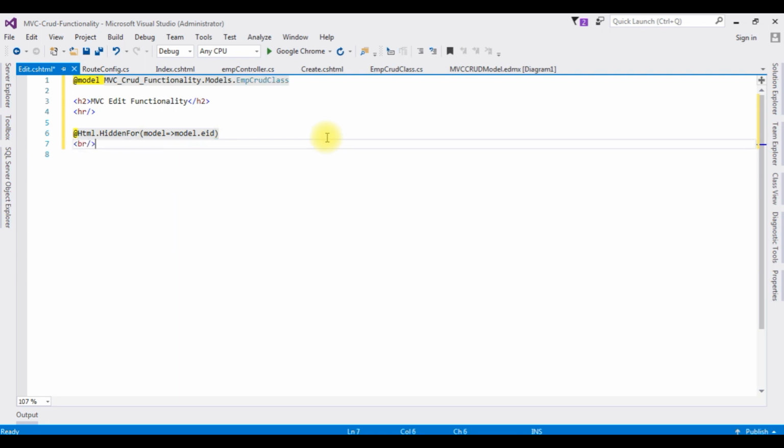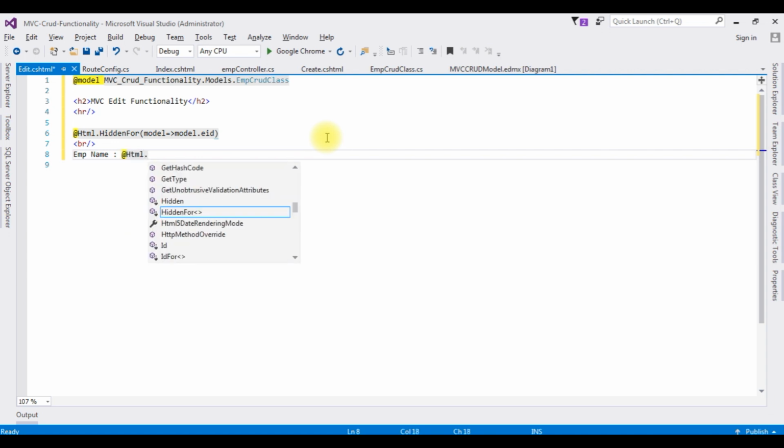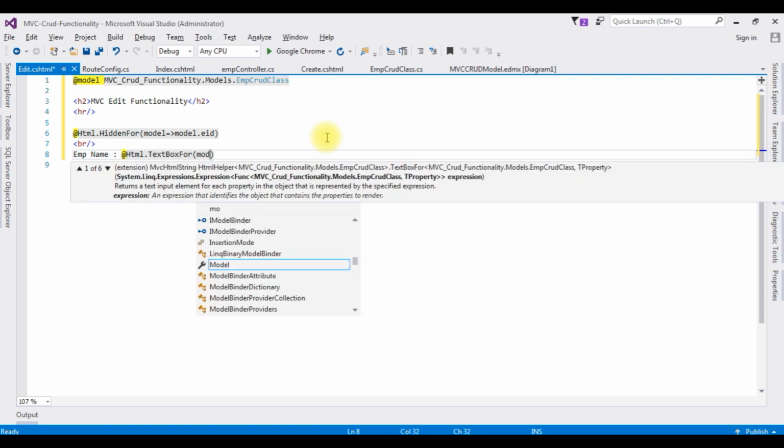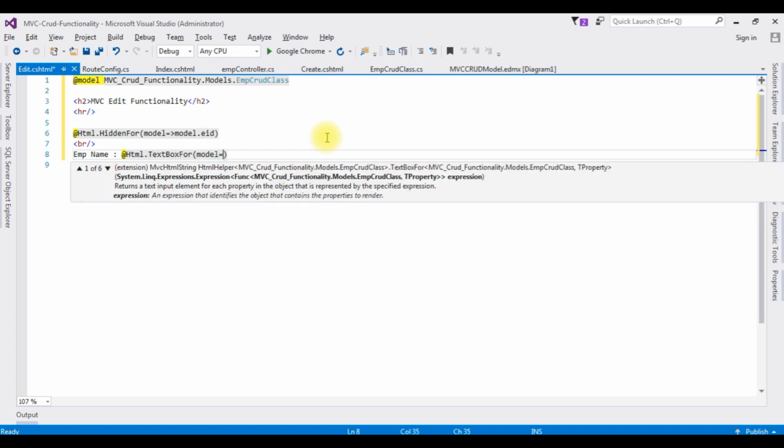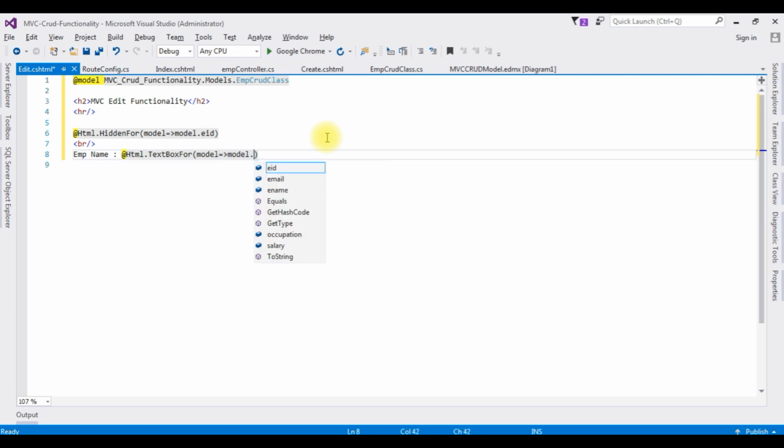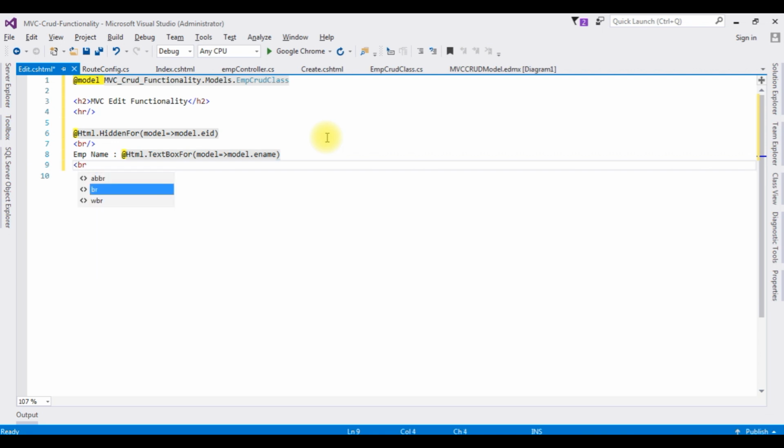Break. The employee name: Html.TextBox for Model.ename. Break. Let's copy this.